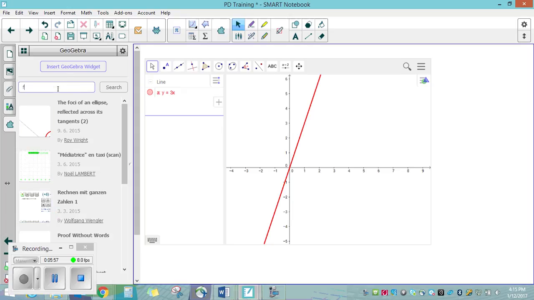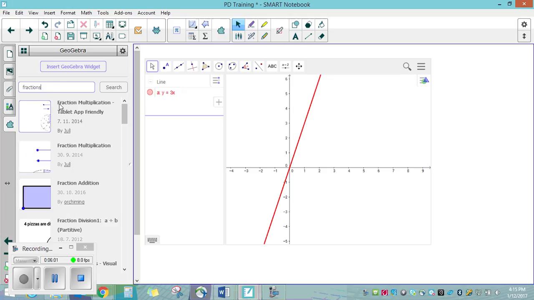Or maybe we want to talk about fractions. So we have different fractions that we can be highlighting through. Maybe you want to go through the transitive property. It's built for geometry as well as algebra. So you have different things that you can be highlighting there.